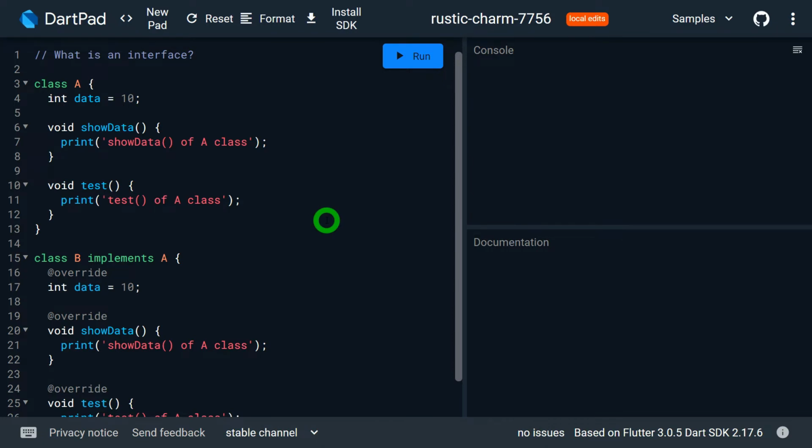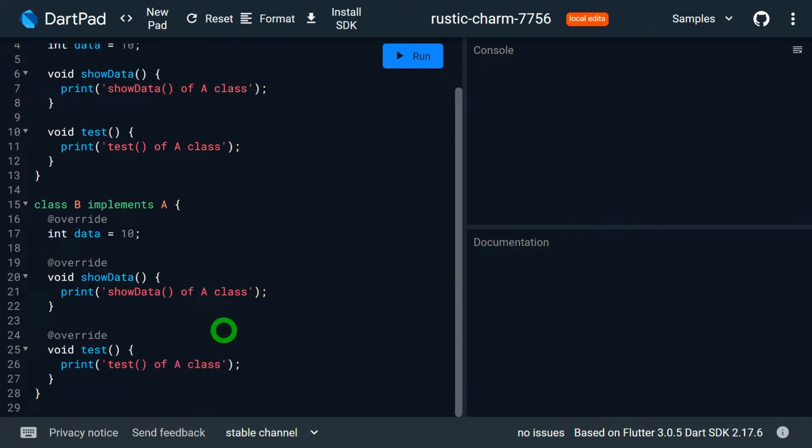Let me change the message inside the show data and the test. So I can write here show data of B class and the test of B class. Now, I hope it's clear for you guys.